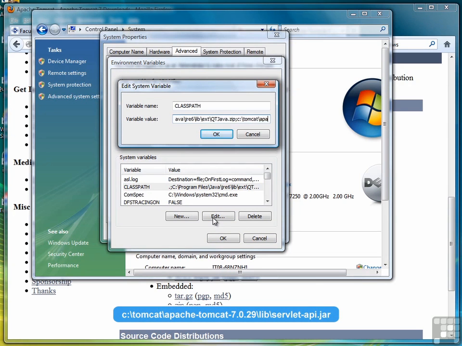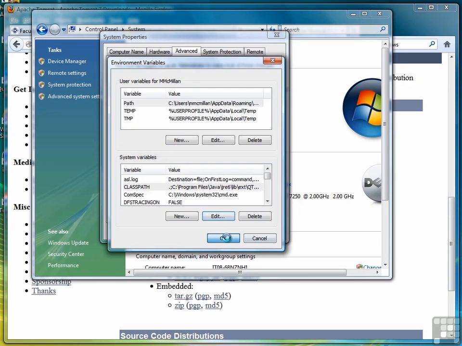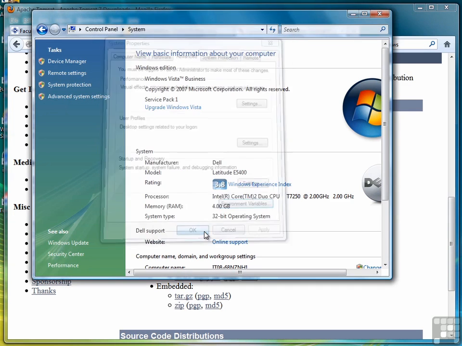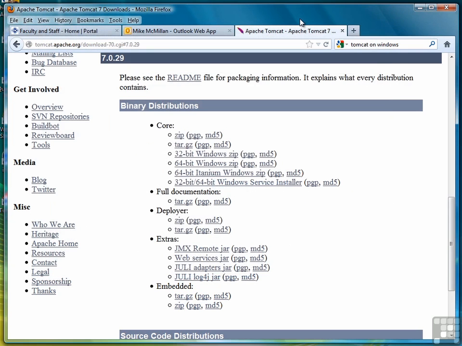So it's Tomcat\Apache-Tomcat-7.0.29\lib\servlet-api.jar. And click OK. Click OK. Click OK. You can close. And that's all we have to do.